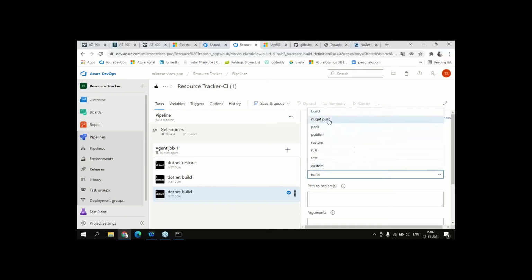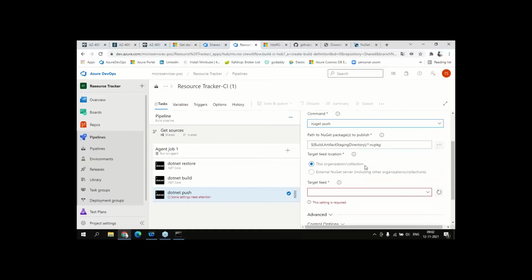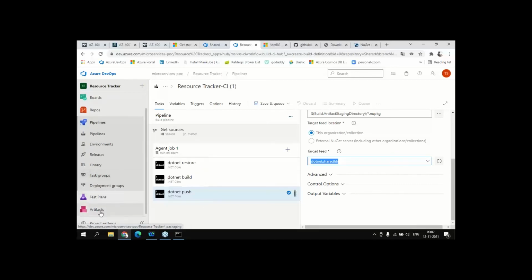Okay, the NuGet push. So at this place, with NuGet push, we have to provide the target feed location where we want to push the particular NuGet package. In this scenario I am choosing the .NET shared library. So it will automatically choose this location when the particular build is completed successfully. At the end of this build it will push the library to this particular Azure Artifacts feed.